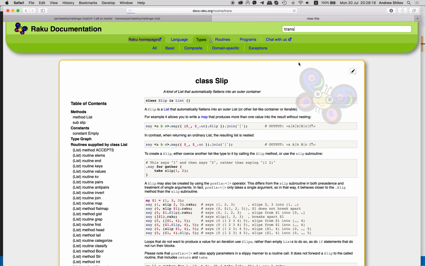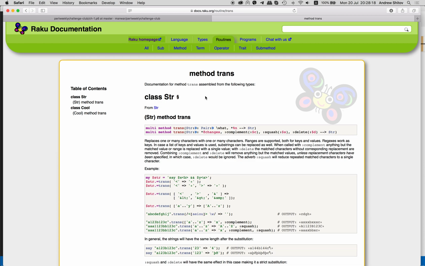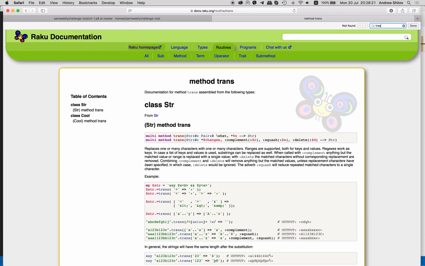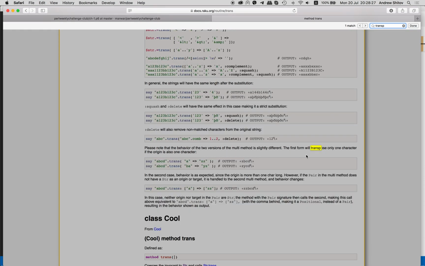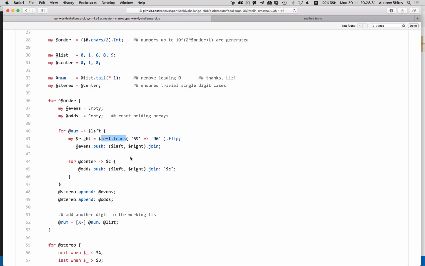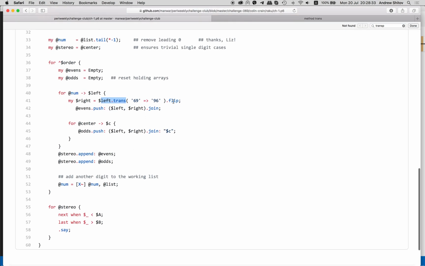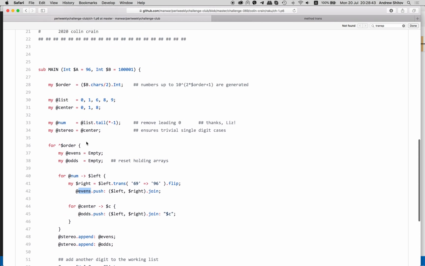I want to find it. Yes, routine transform, transpose. The first one will transpose. Okay, so it means transpose. Transpose is this and then flips. Basically, it's a reverse of the string. And we just push this to the result.